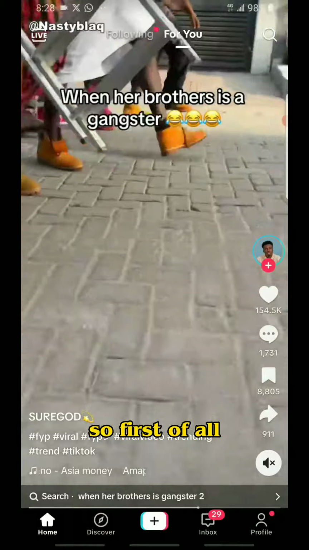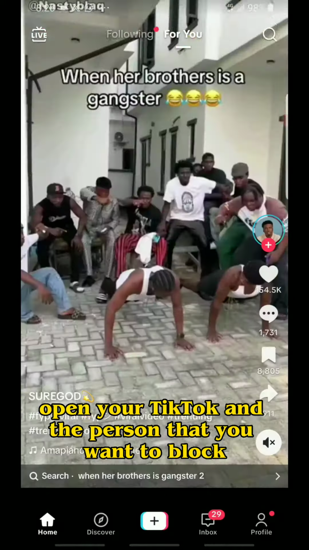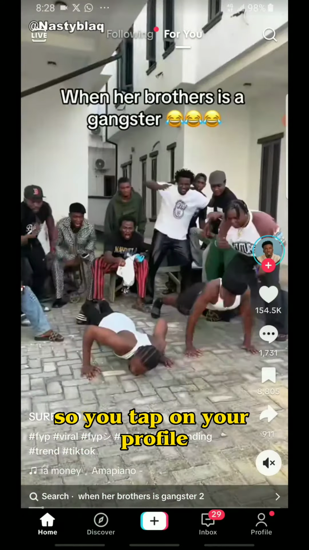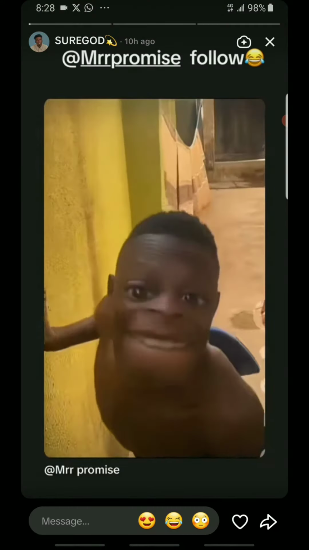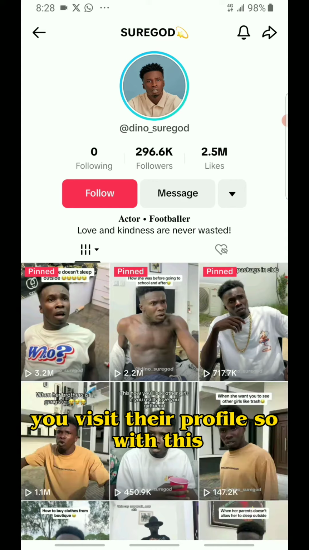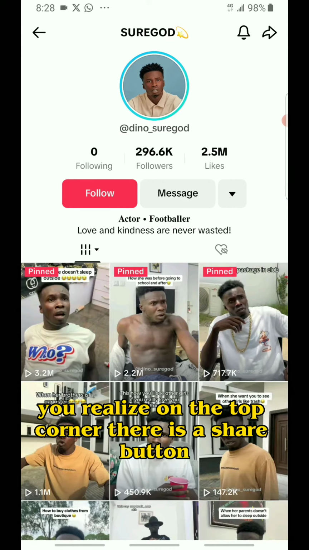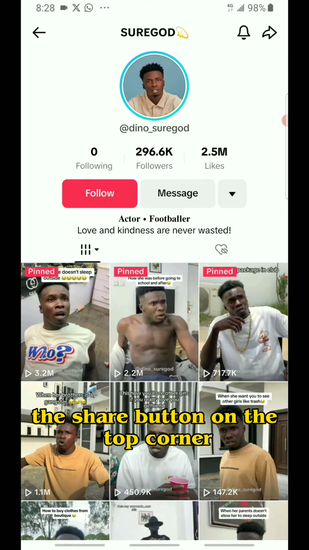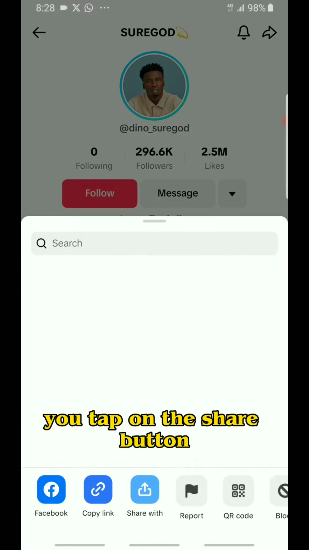So first of all, open your TikTok, and the person that you want to block, you just have to tap on their profile. So you tap on their profile, you visit their profile. So with this, you realize on the top corner there is a share button. You tap on the share button.